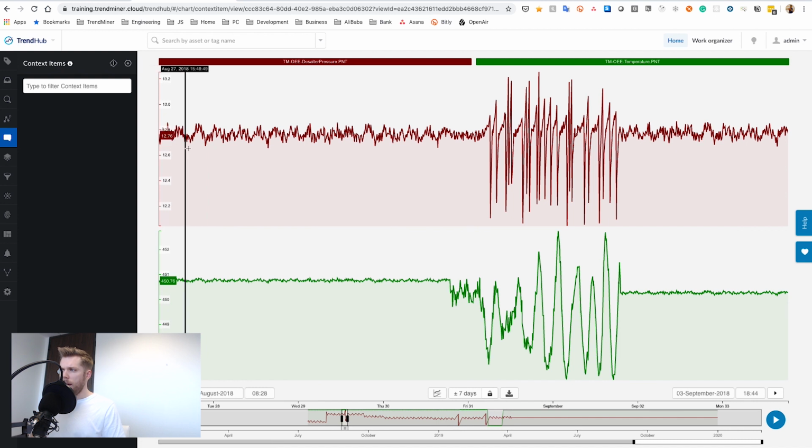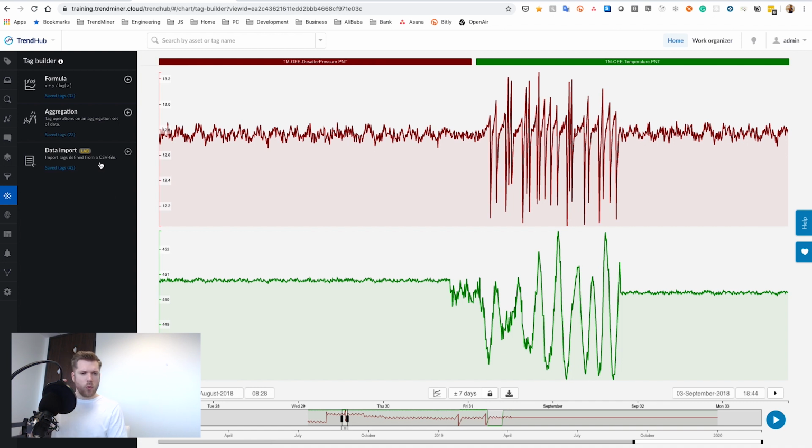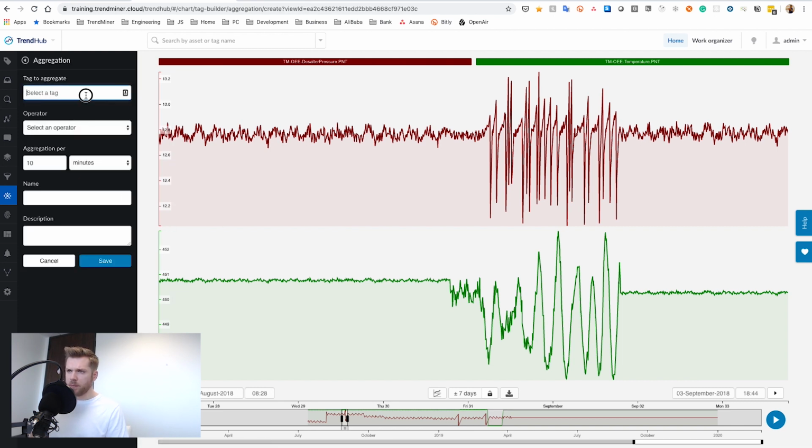One of the options I have here is actually create a new tag that's going to look at the range of movement of this particular measurement or this particular sensor. So I'm going to add an aggregation which grabs as an input the desalter pressure, and the operator is going to be the range. Range meaning the difference between minimum and maximum value.